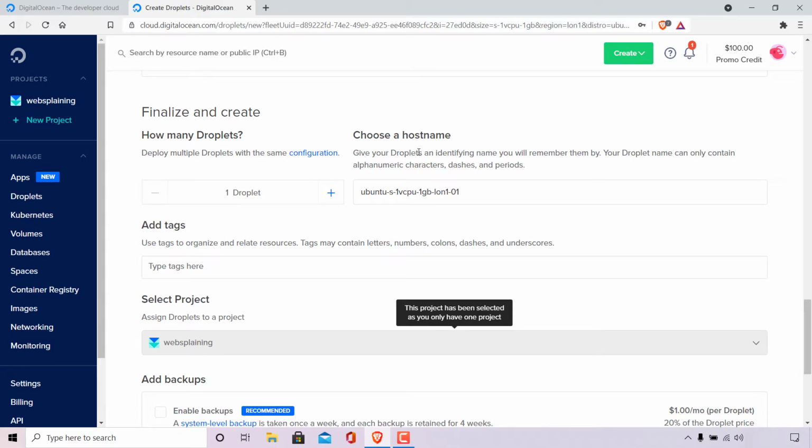You have the option here to choose a host name for your specific droplet or server. So I'm just going to delete what's set here by default. And I'm just going to enter my YouTube name and then test, and then server. Your hostname can only contain alphanumeric characters, dashes, and periods, so make sure you don't include any spaces.